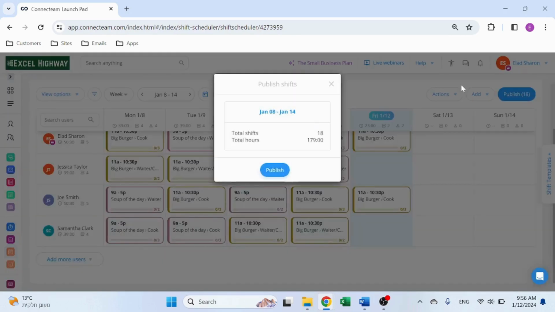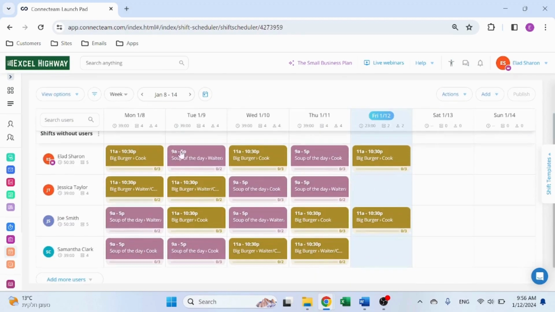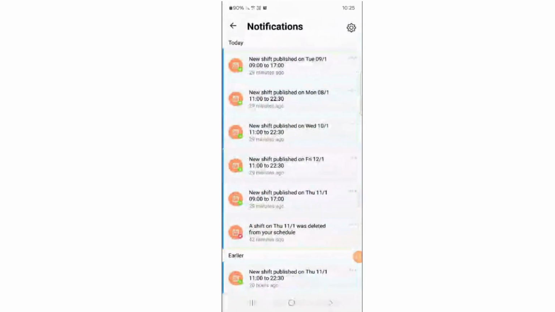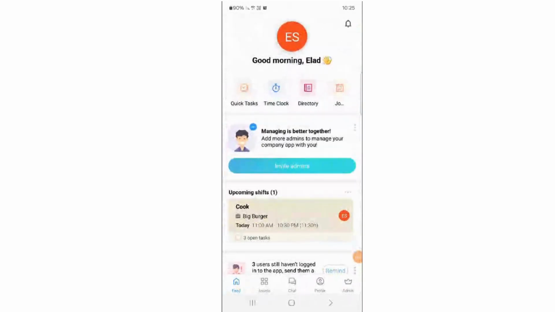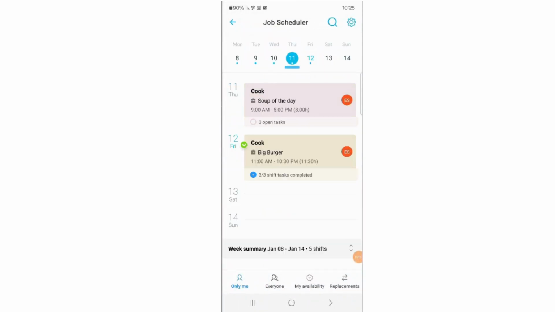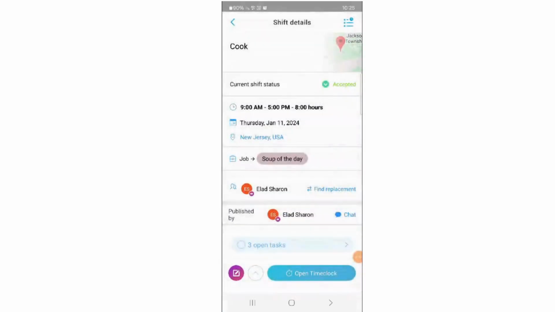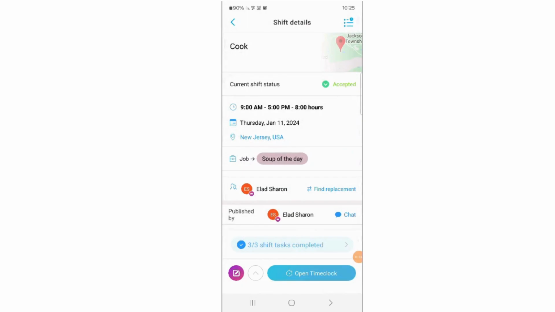At the end, you just click on publish, and now you have the shifts with the people assigned to them, and you're ready to start your work week. Here's how it looks from your employee's perspective. They can click on the notification bell and see new shifts being published. They'll get upcoming shifts over here, and they can also click on the job scheduling, where they can see a shift and accept or reject it. Take a look at the open tasks and start filling out the tasks.